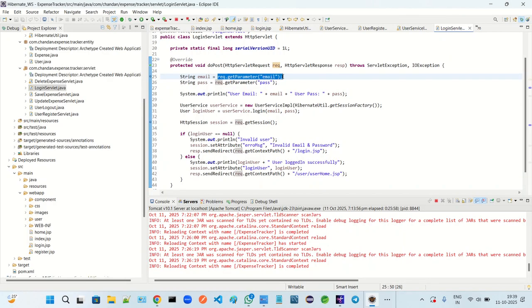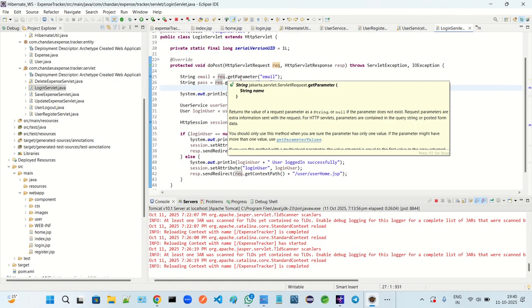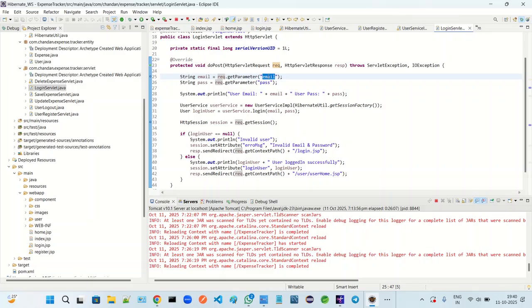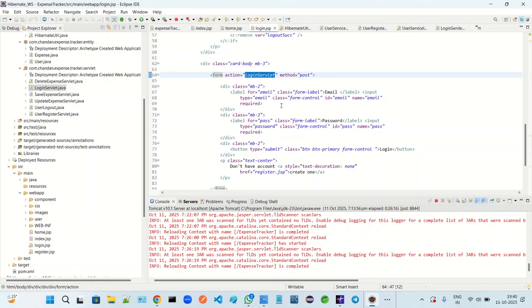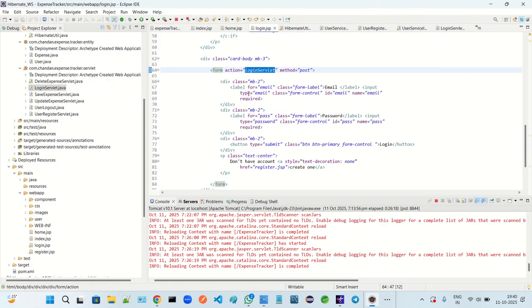Remember, while getting this with request.getParameter, we are passing some parameter, no? This must be the same as the name of that tag. Which tag? The input tag we are giving a name, right? Where is that name? This one. If you do not give a name and give only an id, at the backend you can't catch the value in any case, in any language. So remember, you need to give the name.